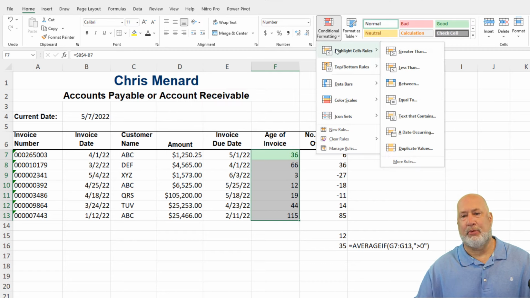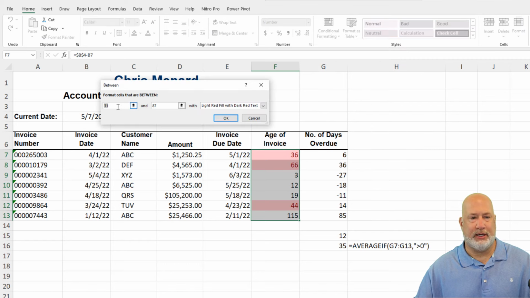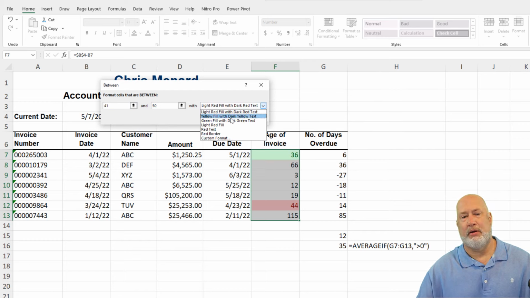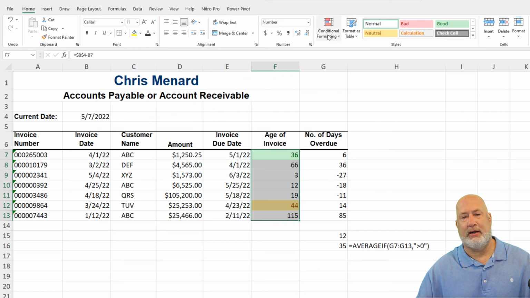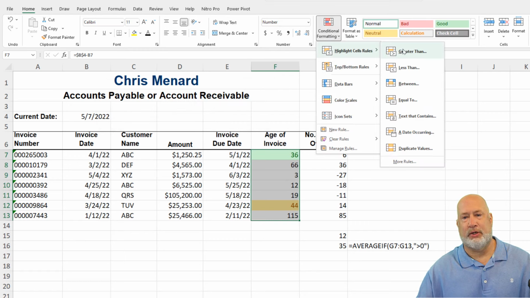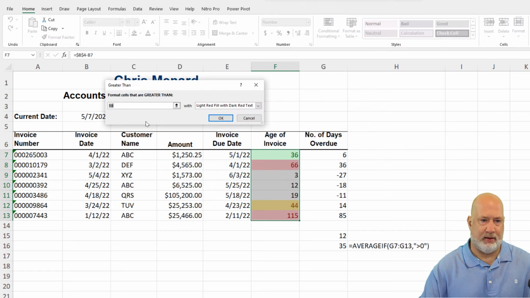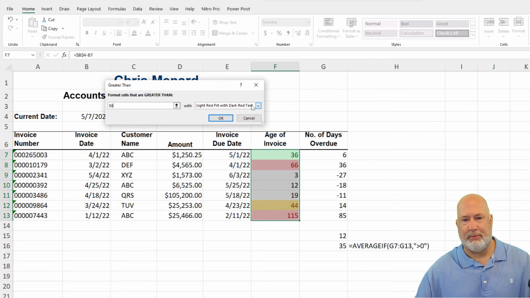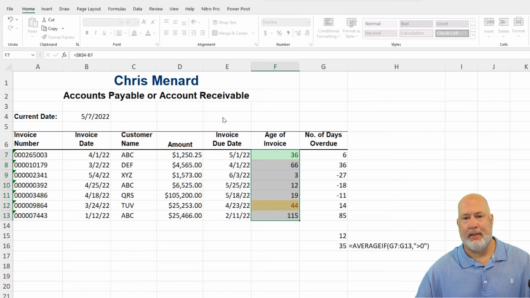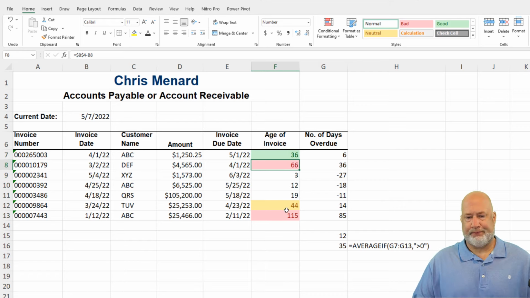Leave them highlighted. Come right back here and do another between. We did 31 and 40. So 41 and 50. I'm going to put those in yellow. Leave them highlighted, come right back in here, do the last one: 31 to 40, 41 to 50, over 50, so greater than 50. I'm going to let it be this red color right here. There you go.